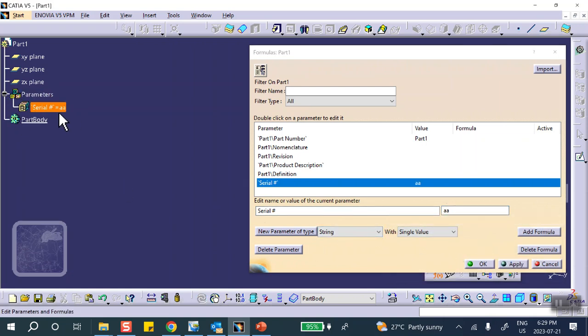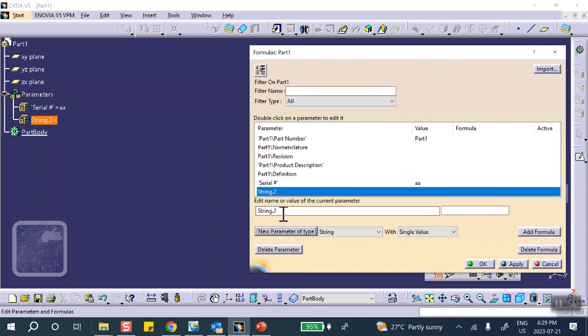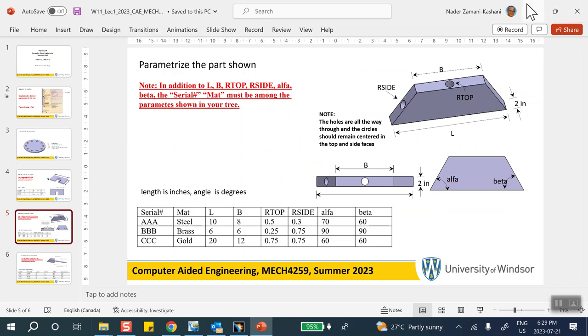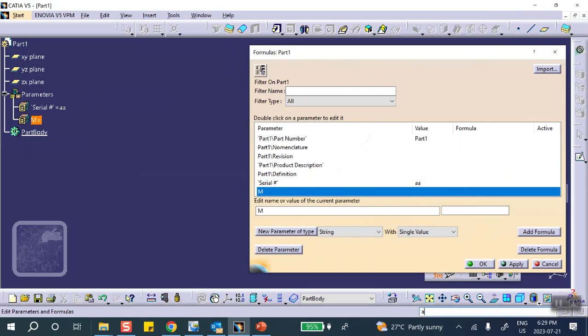Here in the tree, you can see the serial number AA, and another one, call it material. I'll call it again of type string. What did I call this thing? MAT. Okay, MAT. I'll just put some dummy name here, for example, gold. Really doesn't matter, because later on we're going to change these things. Now we took care of those. Now let's do some angles. So apply.